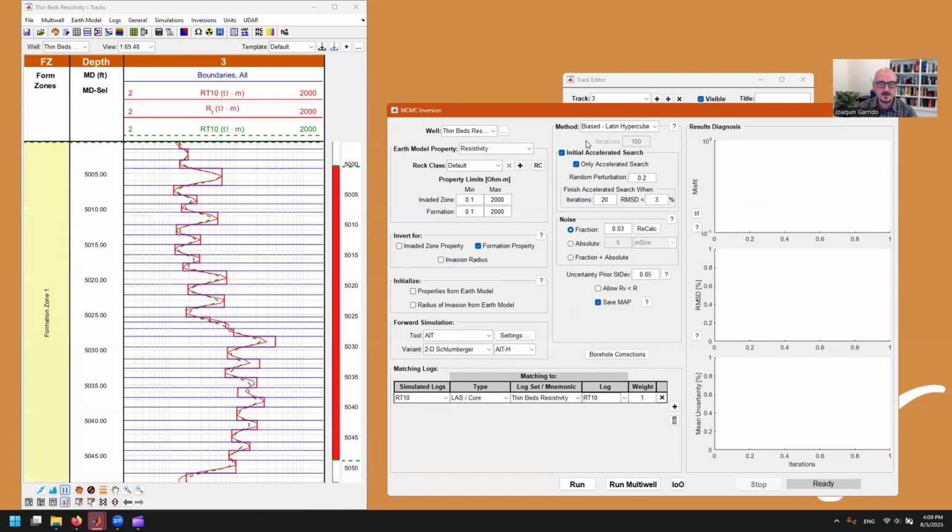And here we have the method. We have biased Latin hypercube, which is the one that I'm going to be showing. We also have quasi-Newton. They both give you pretty similar results. The assessment of uncertainty is different in those two cases, by the way. Biased Latin hypercube allows you to see non-uniform uncertainties, but it takes significantly more resources. The quasi-Newton is faster, but they're always symmetric. They both work pretty well. And then if you just care about the one solution, using the initial accelerator search is fine.